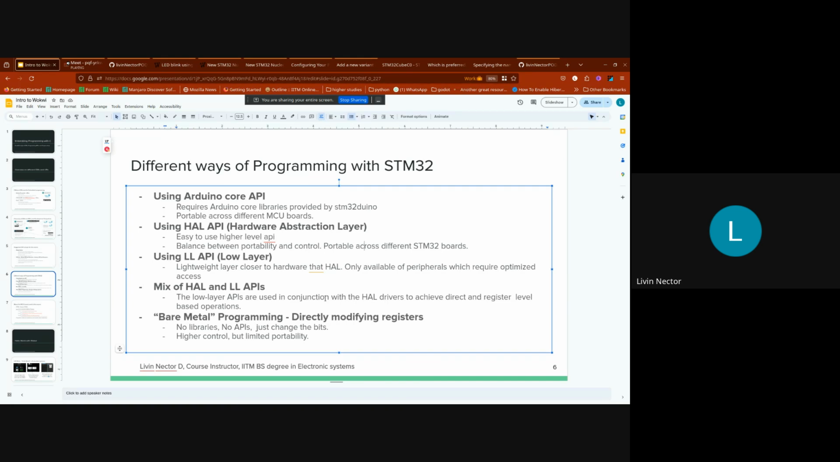But if you are writing using register-level bare metal programming, the register values may be different from board to board, right? So you cannot take that code and put it on a different board, but you have a higher control over how you can directly program. Some boards may have additional features that other boards don't, and you can access that feature using bare metal programming.